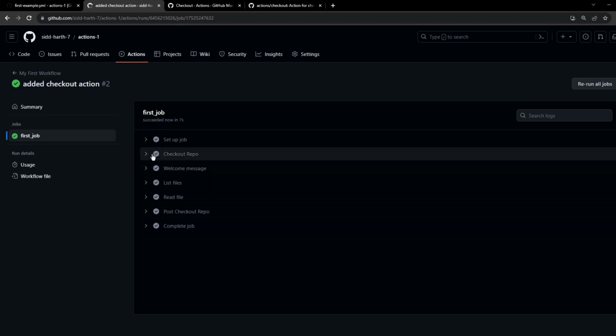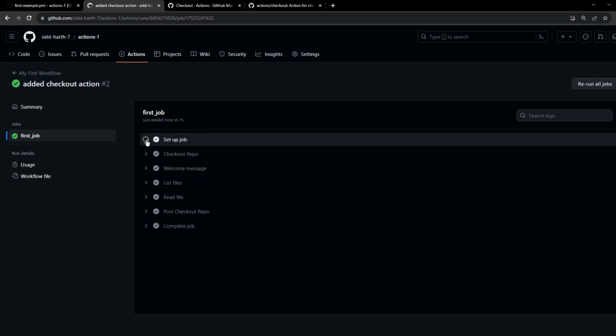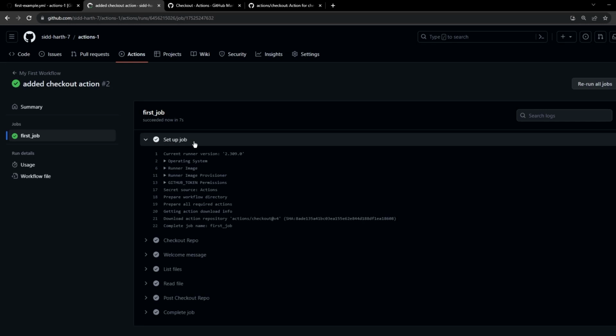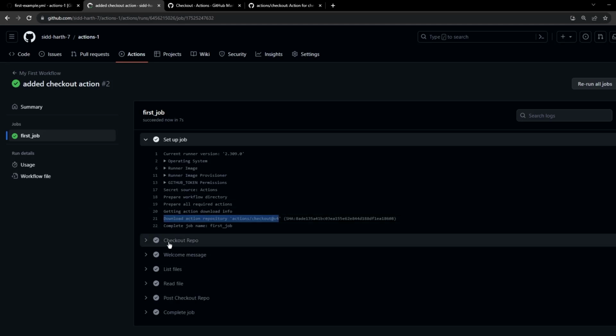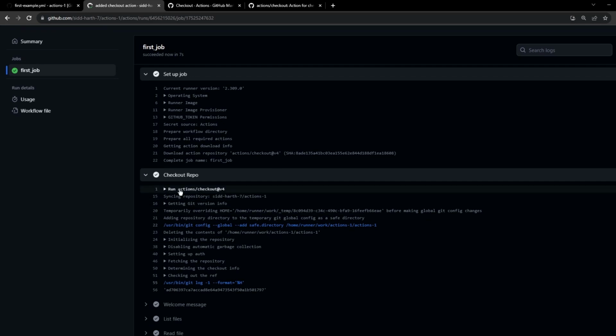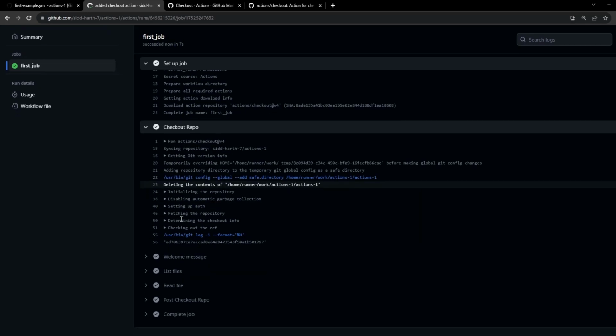So let's check out some of the logs. Here within the setup job, we now have an additional log message, which is downloading the action. Any actions which are defined in the workflow are downloaded first to the runner, and then the steps are executed. So using this action, it checked out the repository.